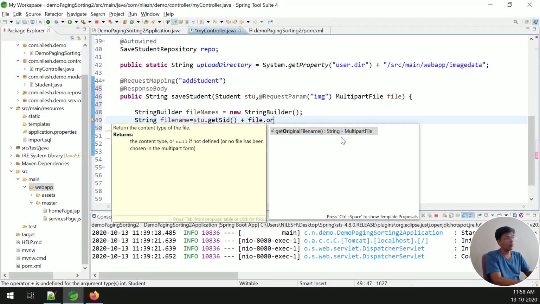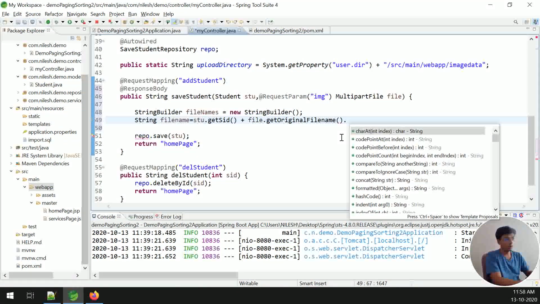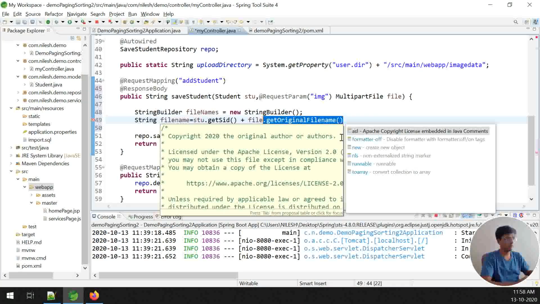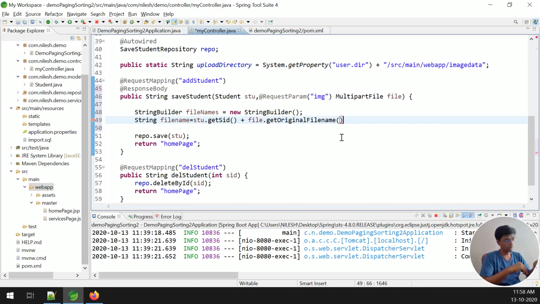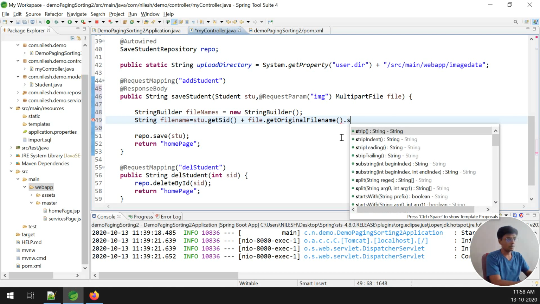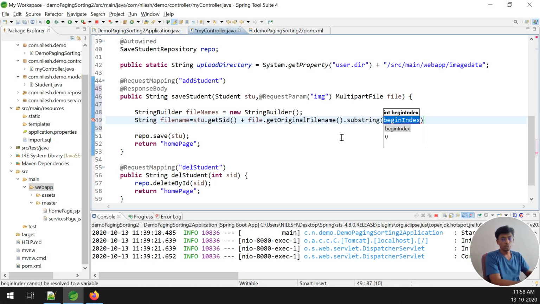So file.getOriginalFilename, that dot. For example, some person can upload a jpg file, someone a png file, someone a jpg. So how can I fetch the extension from the file name, right? If you are using file.getOriginalFilename, it will return the full name, for example asok.jpg. I want just only .jpg, right? So I'm using substring. By using substring, I can fetch only the extension.